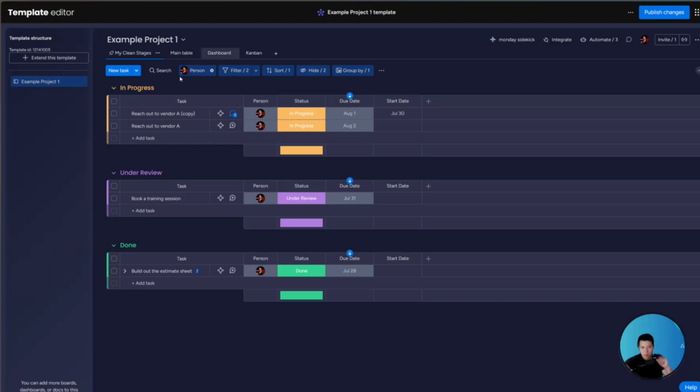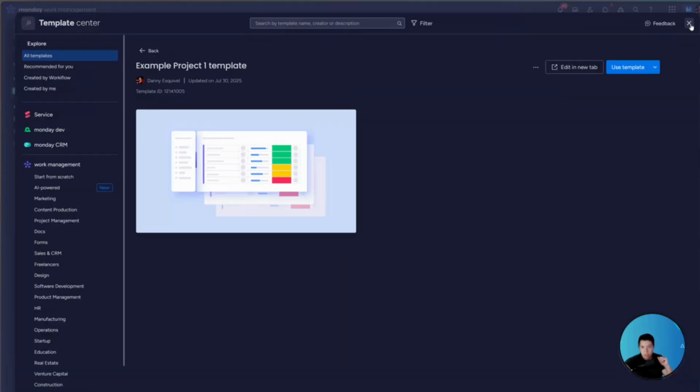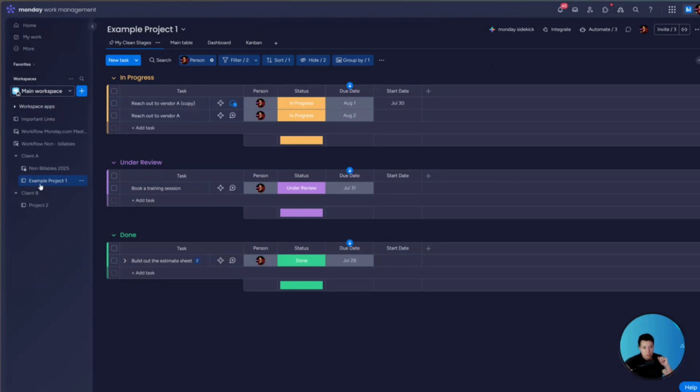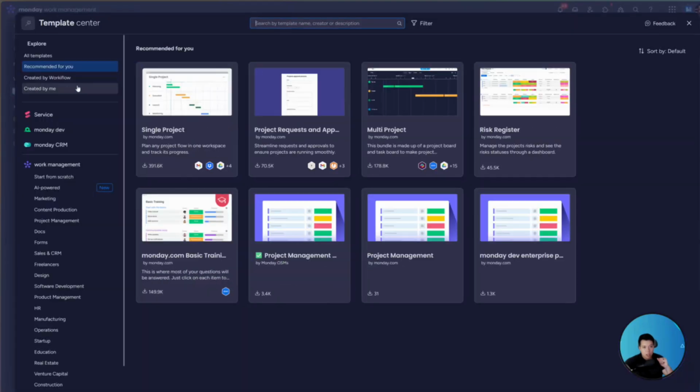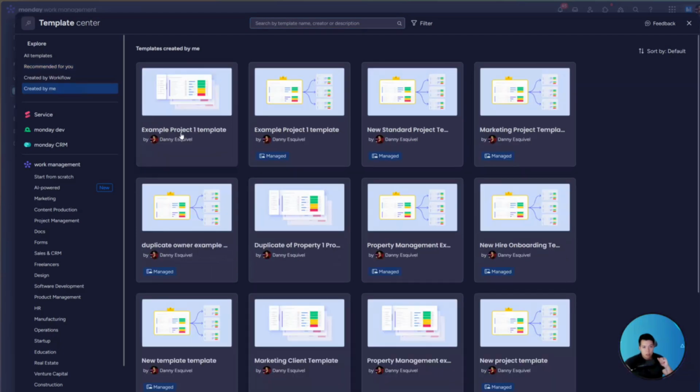So in this case, like the hidden workspace, you can see the different, well, in this case, there's only one template, but the single board here. But if we go back into here, we can see that it's still existing here. So it's two separate boards, but one is a template. All that means is that if I click the plus sign and go into something called the template center and go to created by me, it's now living here.